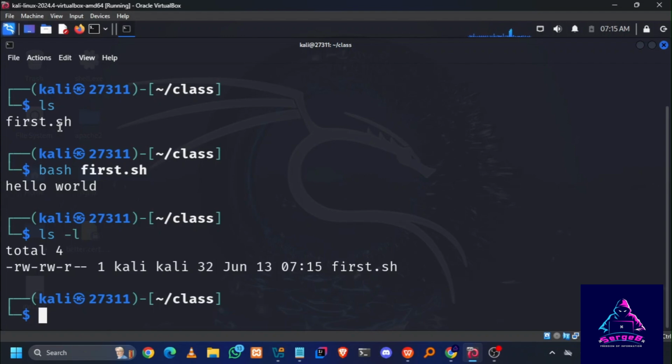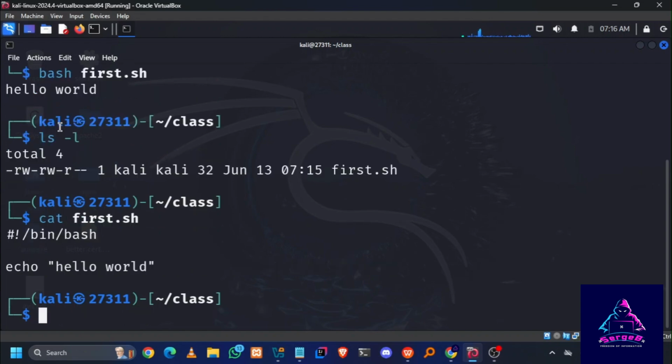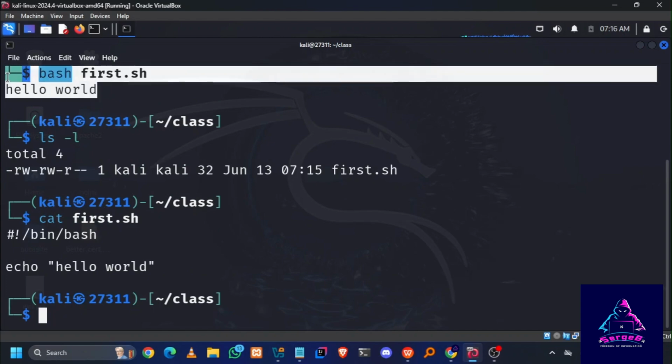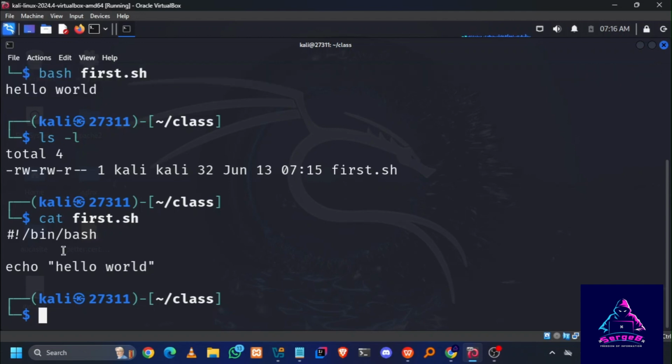You cannot use cat to execute. Using cat means that you are going to display what's inside the file, not run it. I hope now you can see the difference. Here I've executed it by using the bash interpreter, and cat will only show me what's inside, the code.